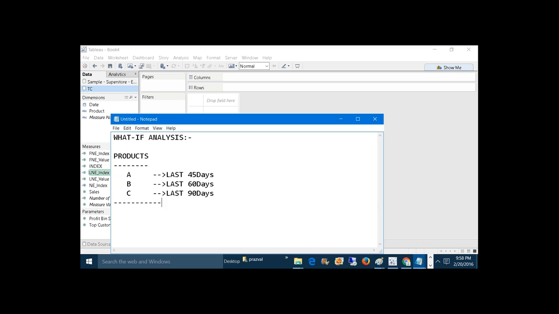So here I'm not having product, here I'm taking continent. Instead of A, here I'll take continent. Okay, for Asia, I would like to show last 45. For Europe, I would like to show last 60. And for Africa, I would like to show last 90. And for other continents, I would like to show last 120 days.